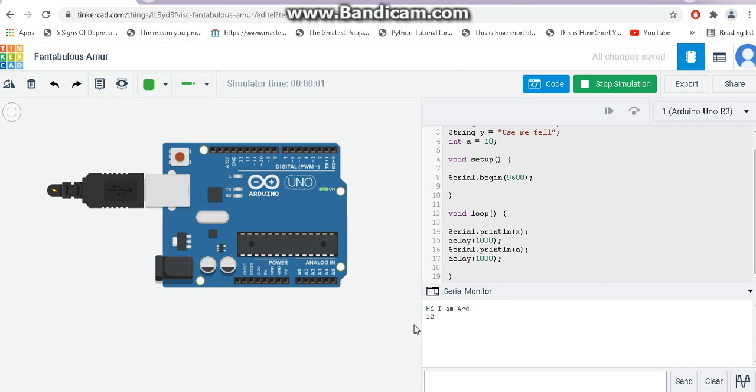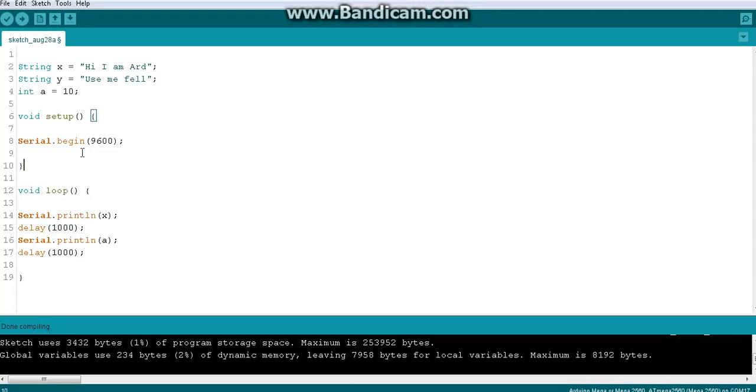So you can see "Hi, I'm Arduino" and the number 10 is being printed. So this is totally valid.